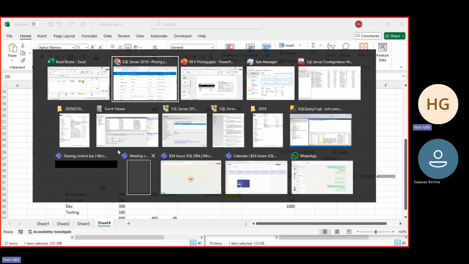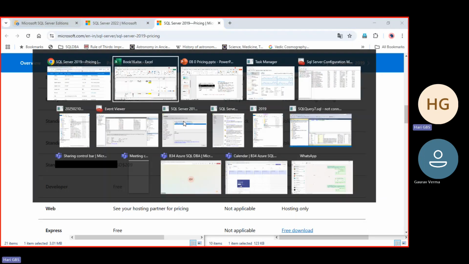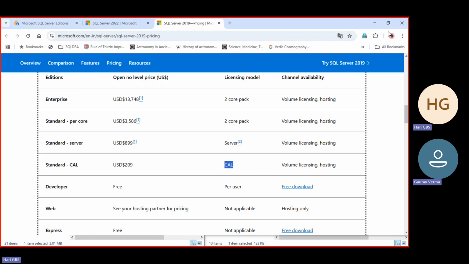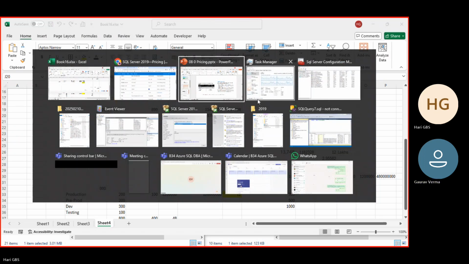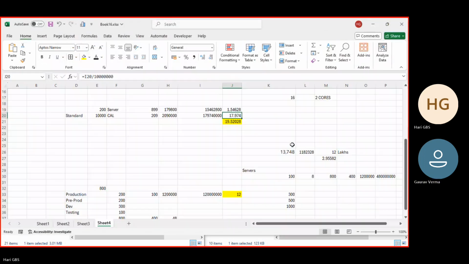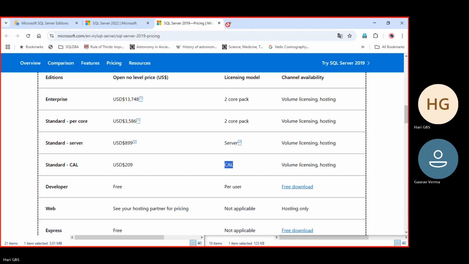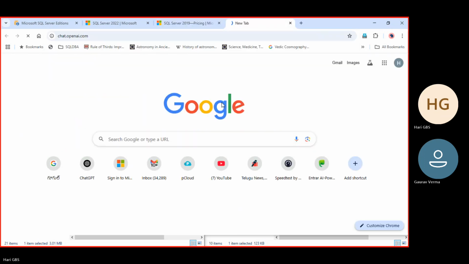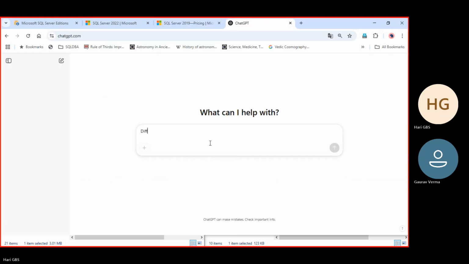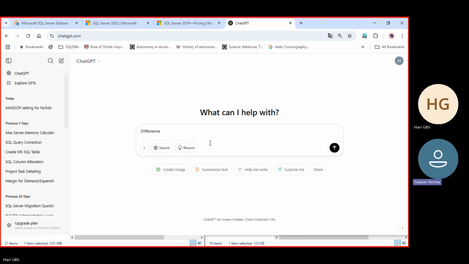So what are the differences between standard edition and this enterprise edition? So we'll check that. Let me compare standard and enterprise editions of MS SQL.